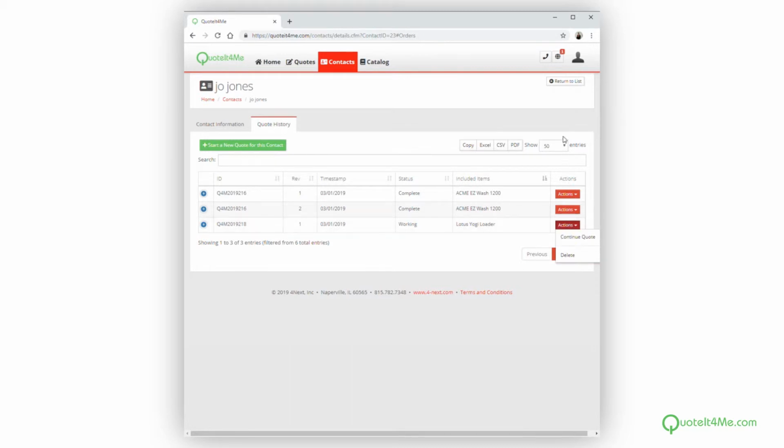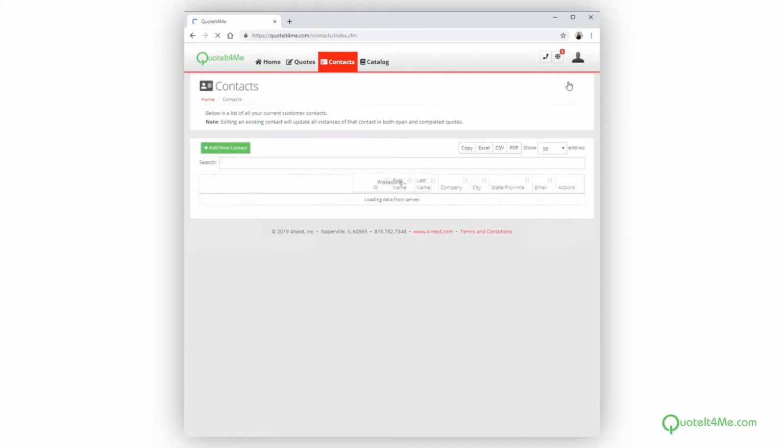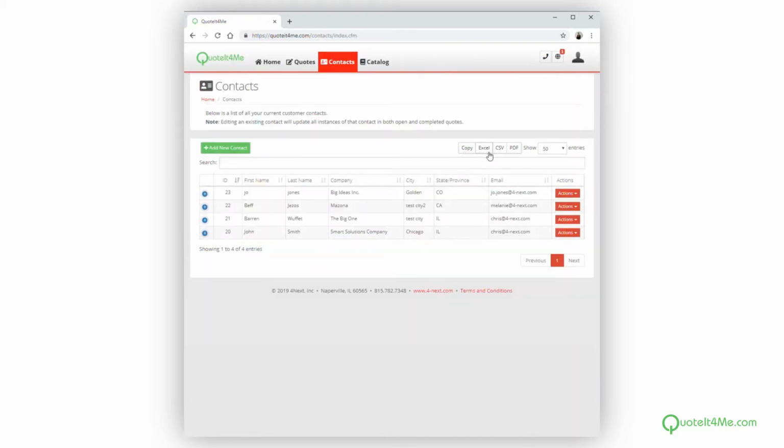Let's return to the Contacts List page. Notice the Copy, Excel, CSV, PDF buttons? These let you export all the contacts showing in your list. When your contacts list gets really long, use the search box or the number of entries to limit the view before exporting if you don't wish to export everything.